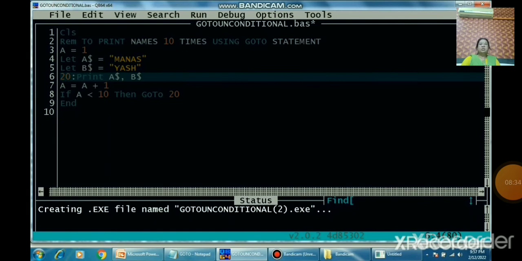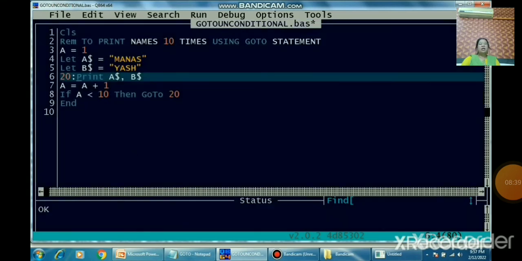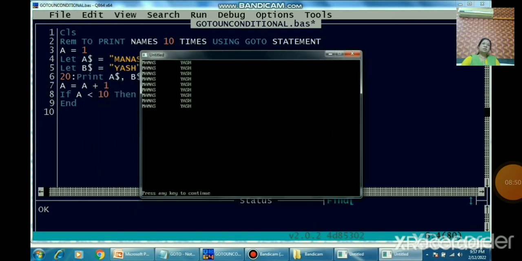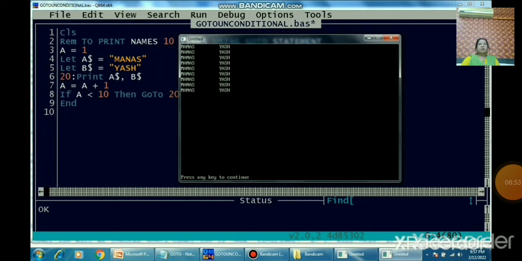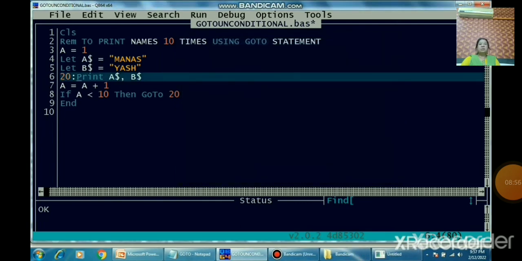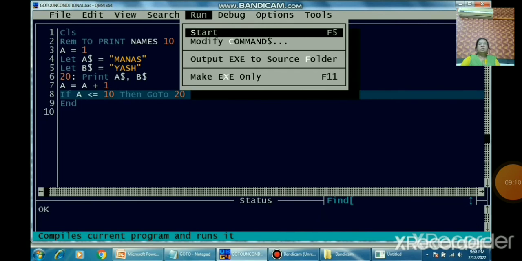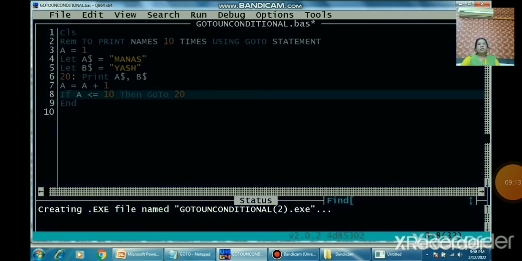Now can you see here, can you count the names? It will print 9 times because the condition is a is less than 10. If the condition is true, then it will print. So our condition is a is less than 10, that means it will print 9 times. But if you want to print 10 times, then you can put the less than or equal to sign. Here you can see the condition is a is less than or equal to, so it will print 10 times.